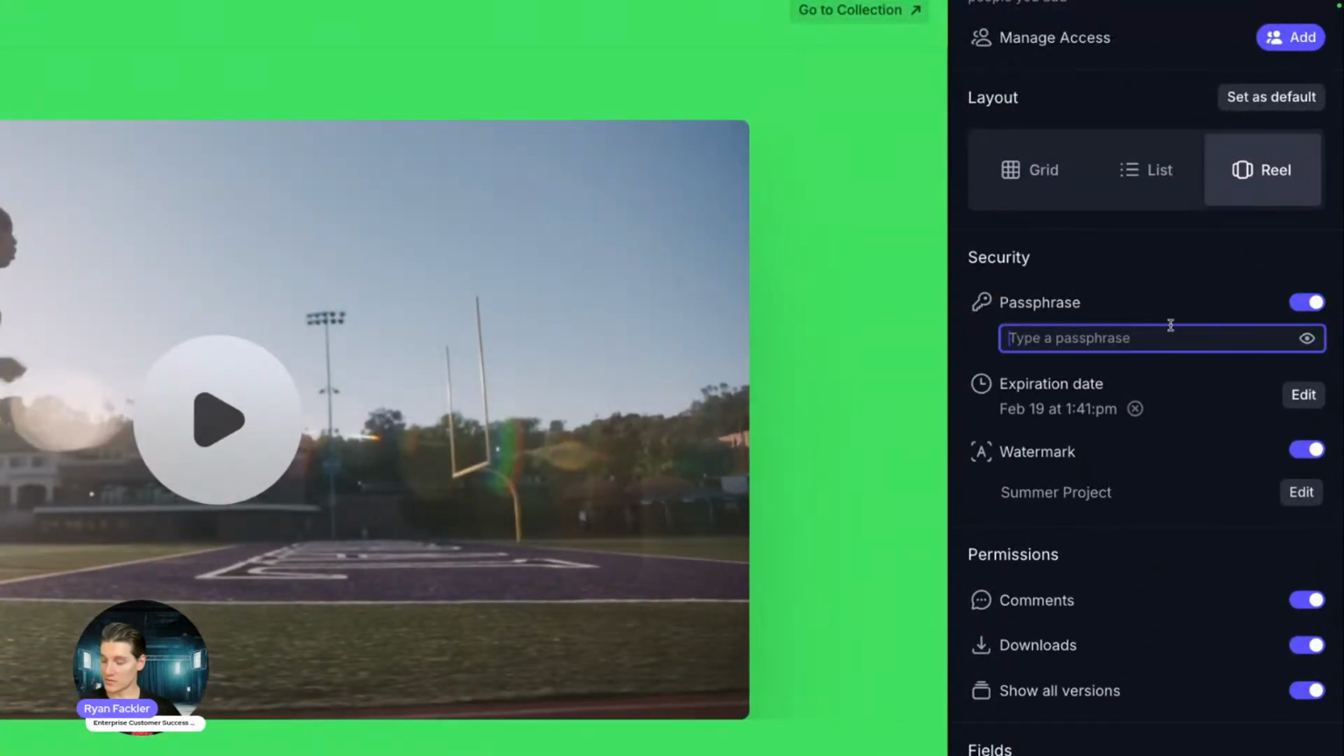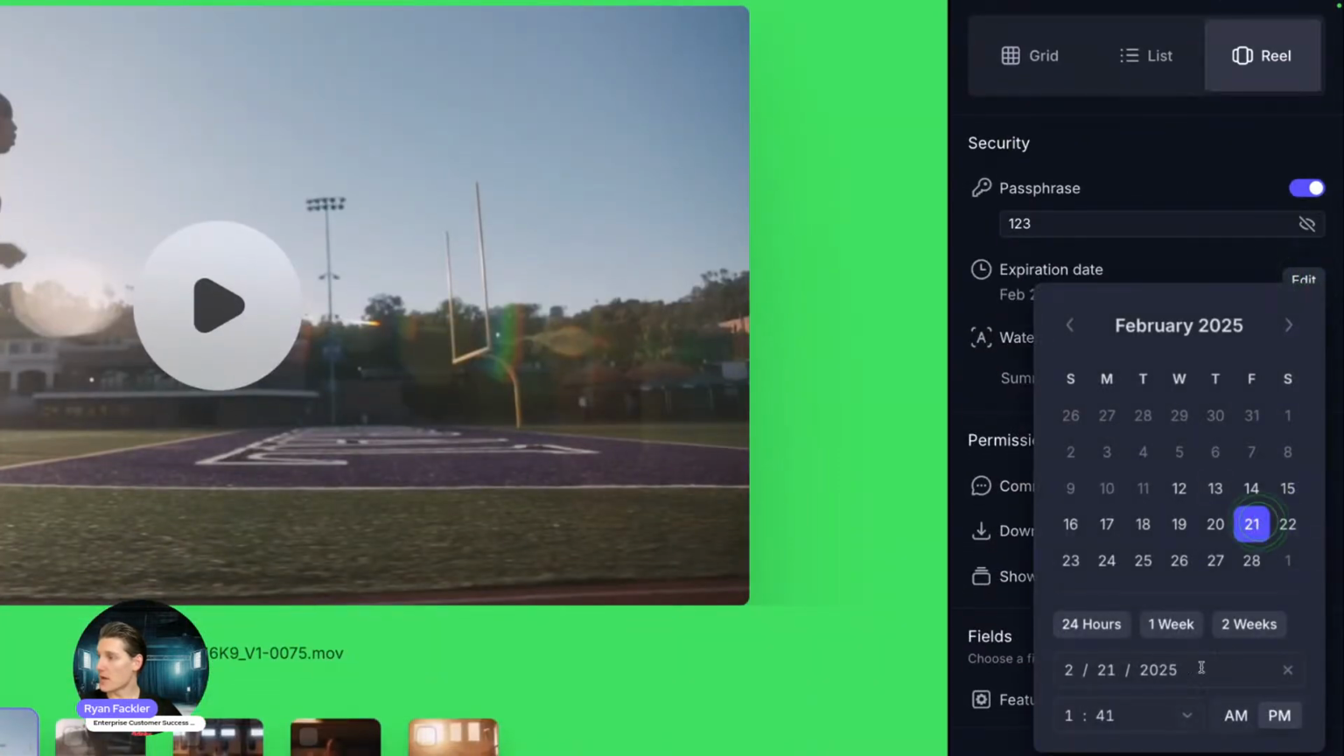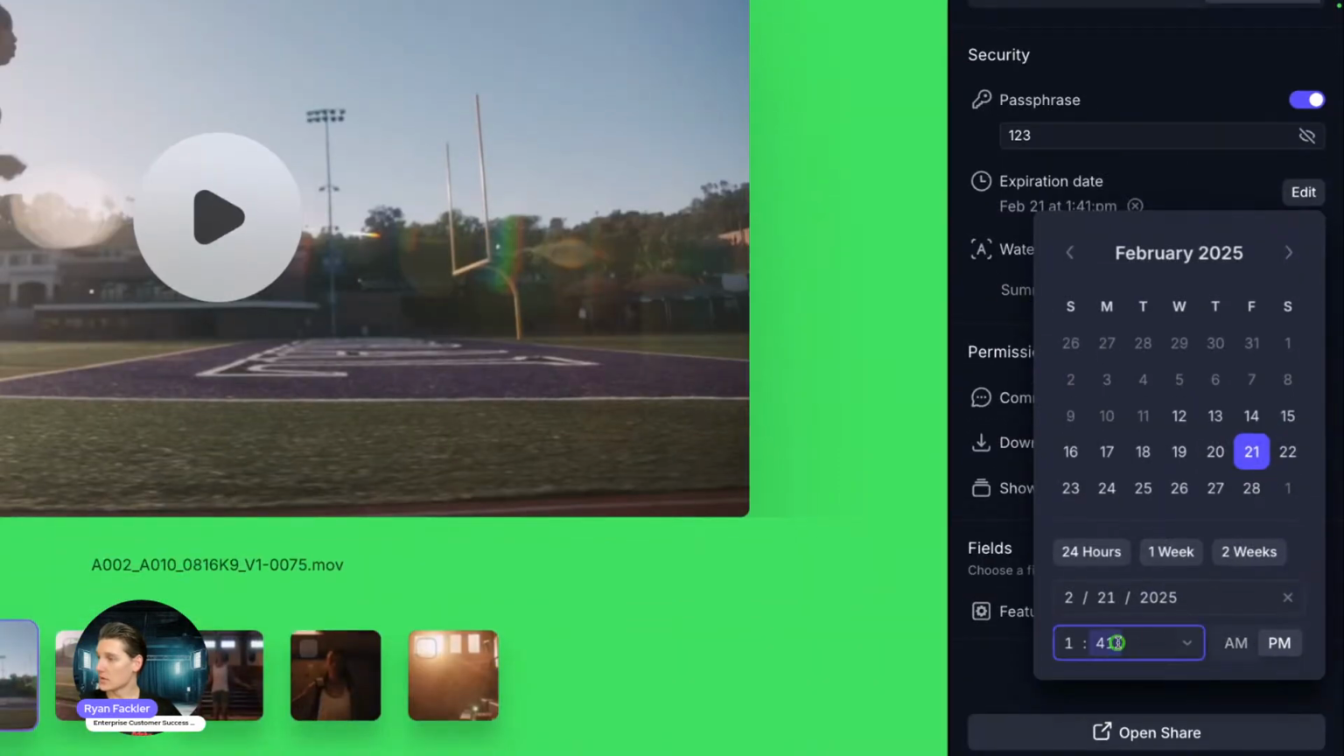I could add my own. Maybe we could add 123 as our passphrase. We could open it up in just a bit. Just want to make sure we got it, 123. All right. And we can add an expiration date. Let's have it be Friday at 5 p.m.